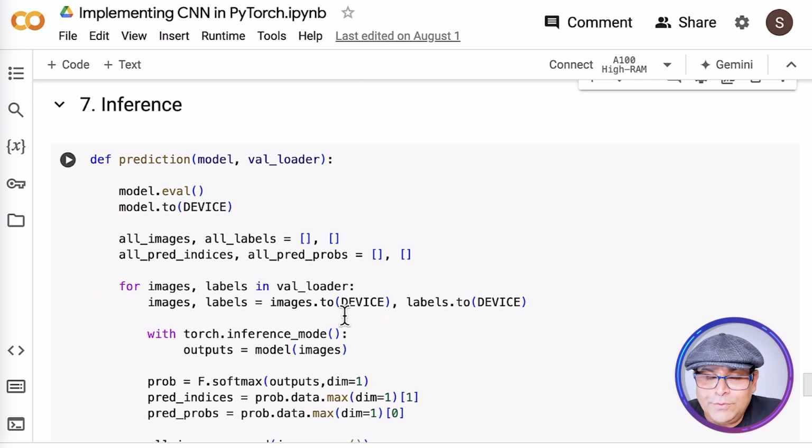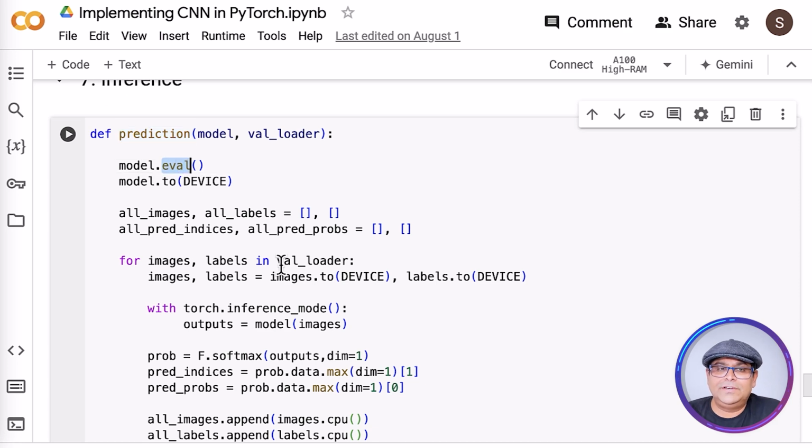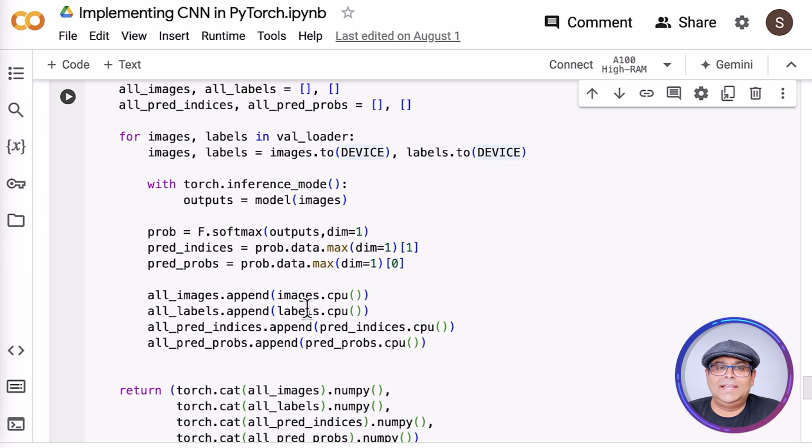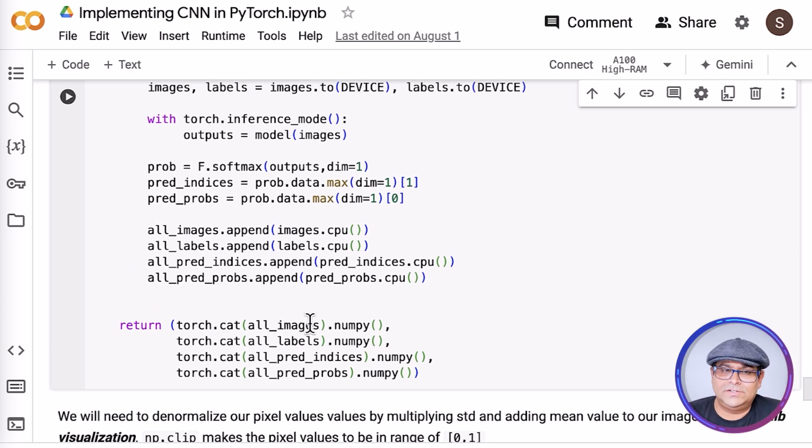Now, if you want to do prediction on this model, it is going to look very similar to the code that we wrote for the validation set, right? So if you want to do a prediction on this model, you have to set it in evaluation mode. You have to then move it to the device, and then we are going to get all the images from the validation loader and basically output the result, right?